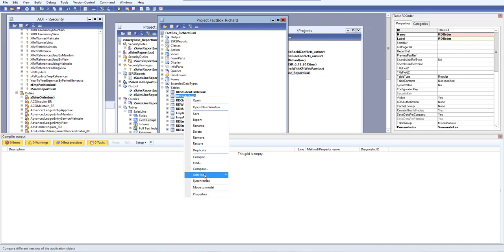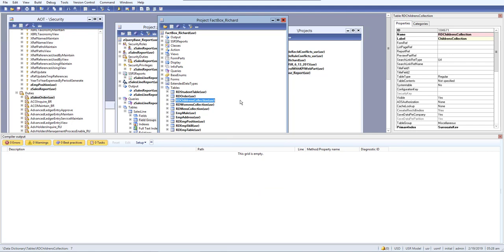We just right click, go to add-ins, and run check best practice, and we go and try to fix all of the best practice issues that are left for us.